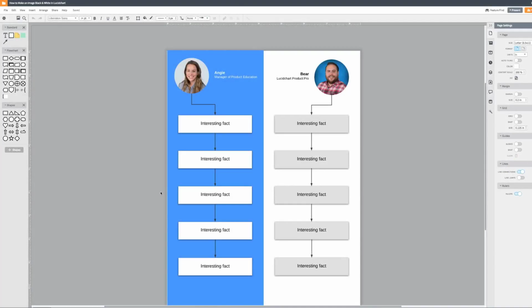It's easy to make any image black and white in Lucidchart. This can be a useful design trick if you have several images that don't really match each other in style. By removing color from the equation, you immediately make the images look more unified.